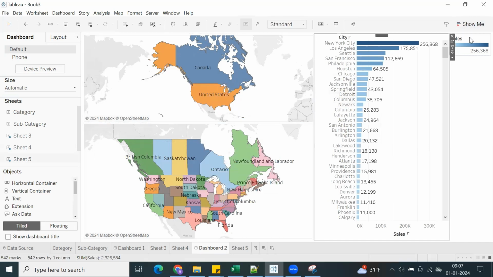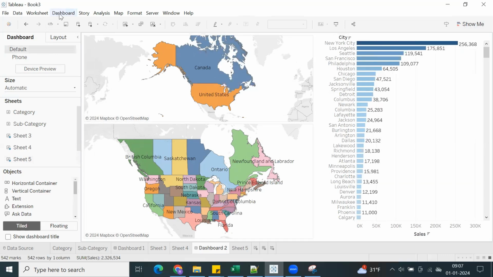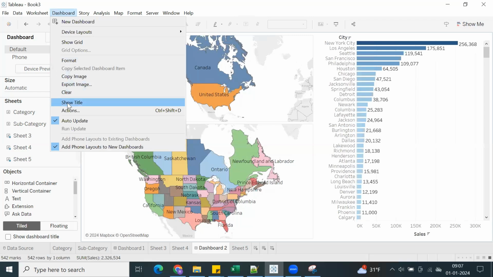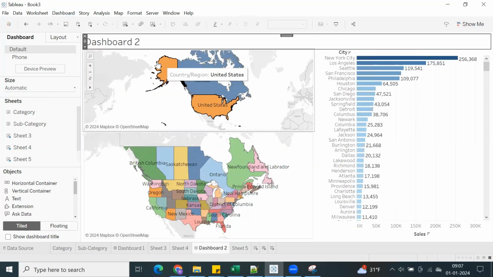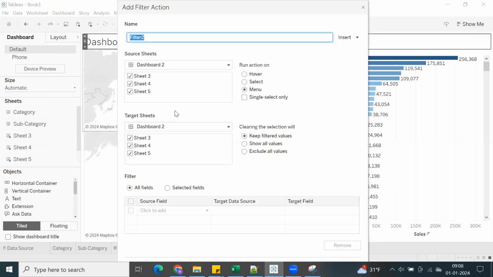Correct. So now what I'm going to do is a bit important. If you want, you can use a title. Go to dashboard and show title. You can add a title here, and go to dashboard, actions. Now my requirement is to create, see, there is already a filter action which we created for the previous report. That's the reason I want to create another sheet, to showcase a different example. So now go to filter. Most of the cases we will use filter actions. That's the reason I'm showing every option.